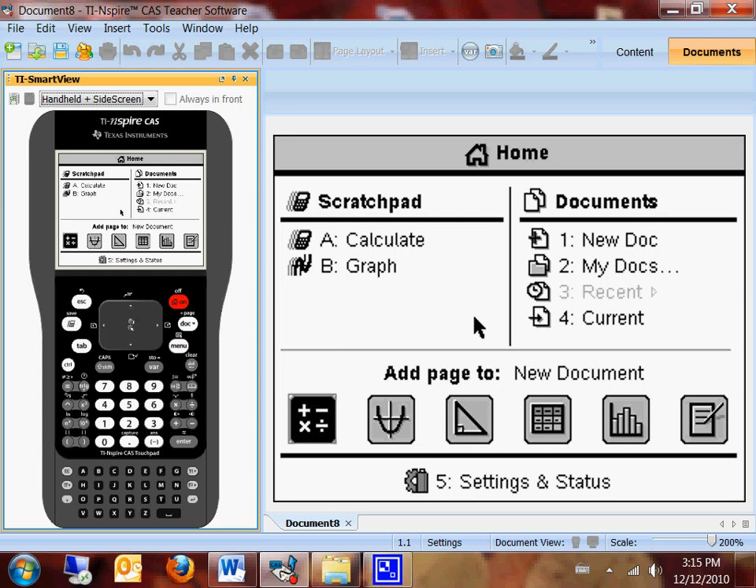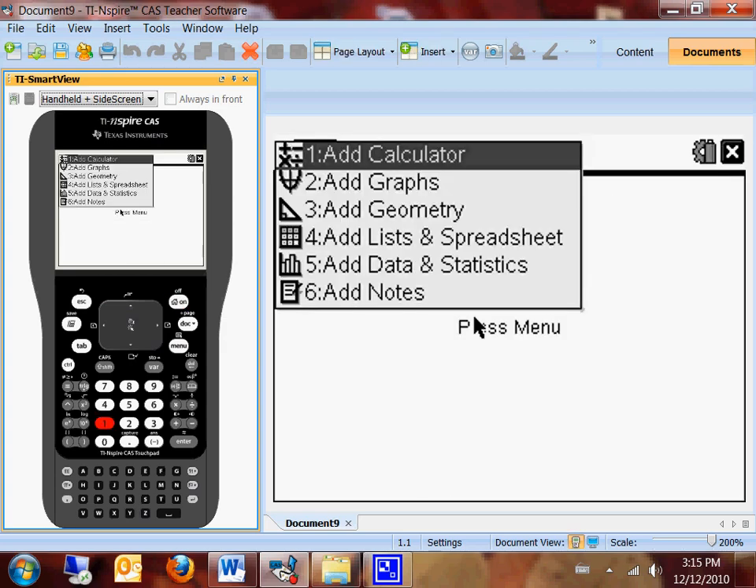This tutorial will be going over the Ti-nspire Geometry Document page. So we'll start from the home page, creating a new document by selecting one, and then choosing number 3 at Geometry.